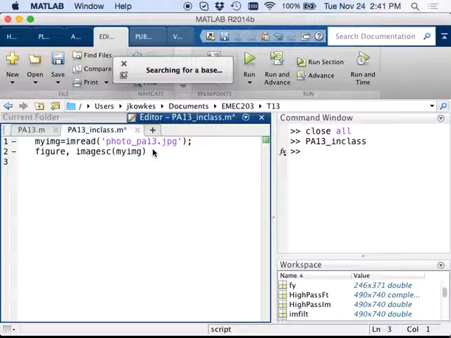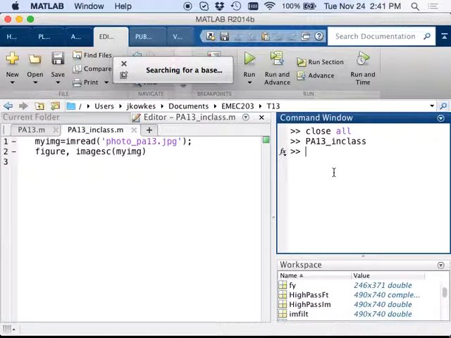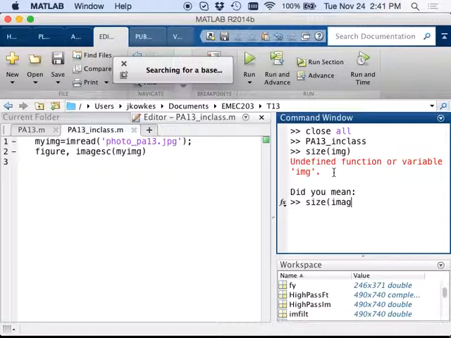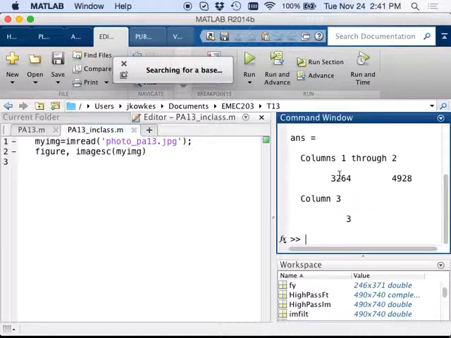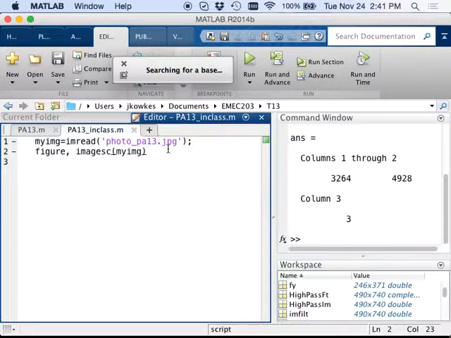So what this does when you bring the image in is if you look at the size of this image, size of my image, it's going to be 3264 pixels by 4928 pixels, and then it's going to have 3 color planes. So that's for R, G, and B, red, green, and blue. Those are your 3 color planes. So hopefully that won't confuse you too much when you see that there's 3 there.